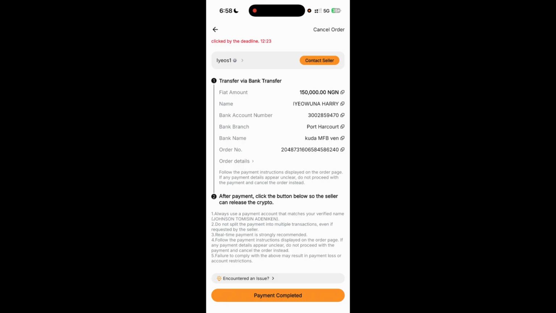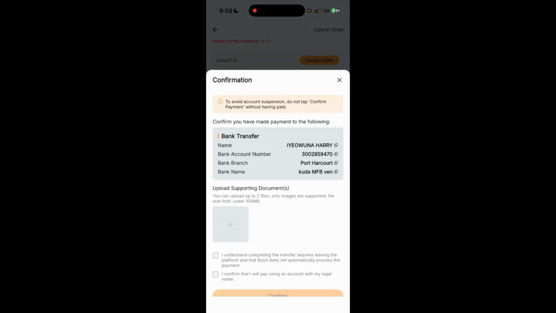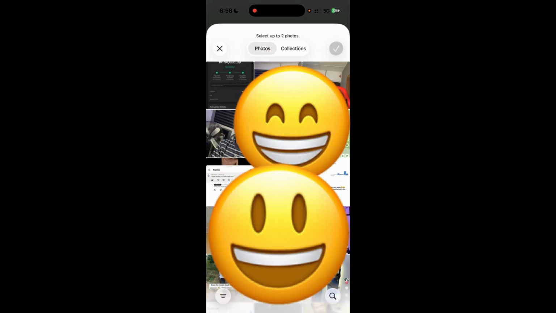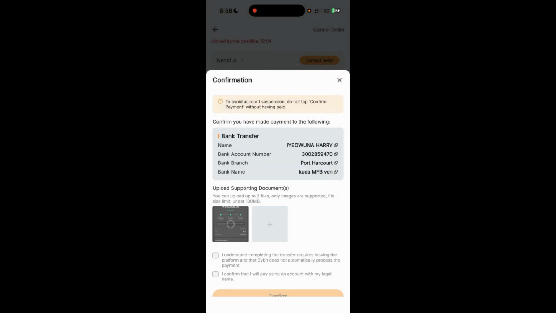Now I'm going to click on payment completed because I've transferred money to this account. So I'll click on payment completed. As you guys can see, it is going to request you to put a picture of the payment you made. So I'm going to click on this plus button, then I'm going to click on this. Then as you guys can see, I already added a picture of the transfer I made.